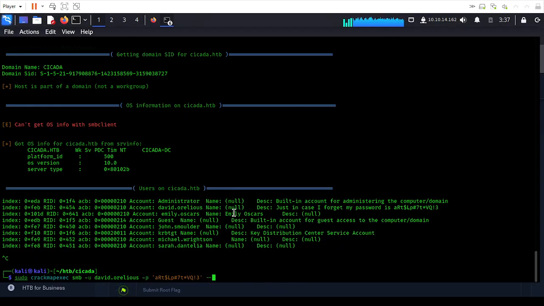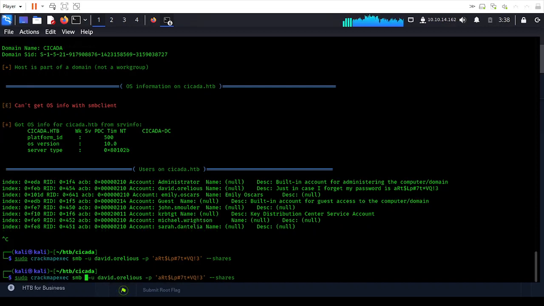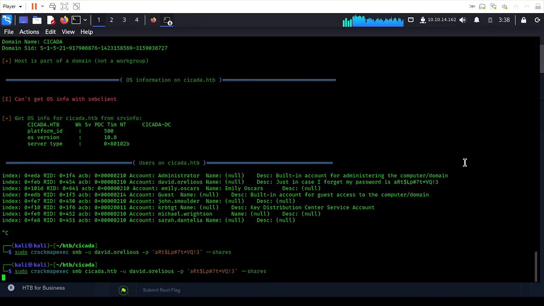Then put the shares flag. We're trying to see which shares he has access to. So let's run that and give it time. I didn't include the domain name, so that's my fault. Let's just include that, cicada.htb. Let's run it again.